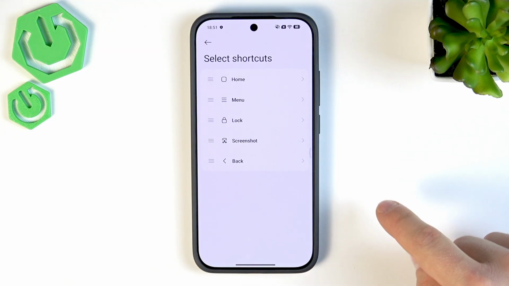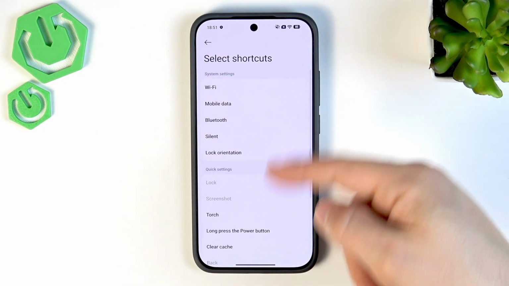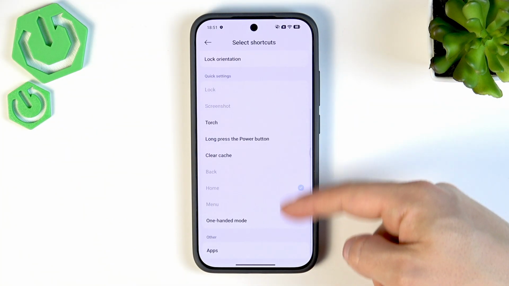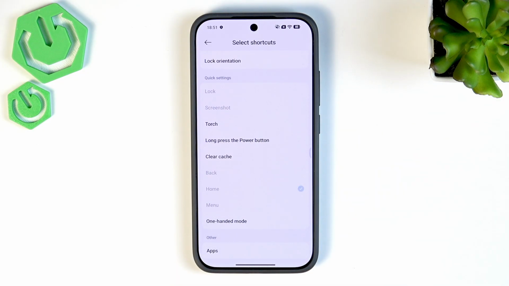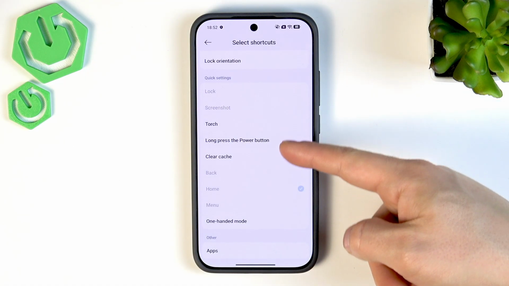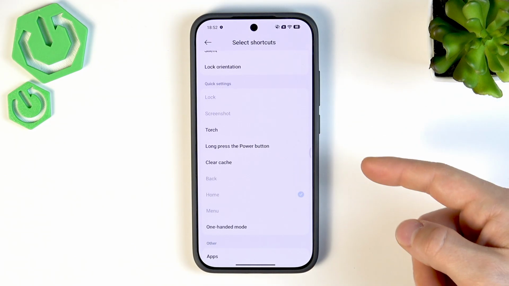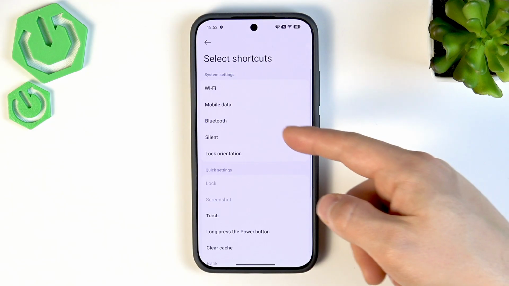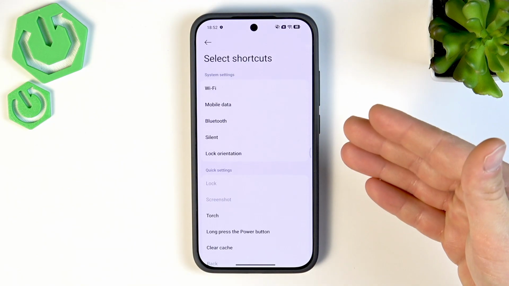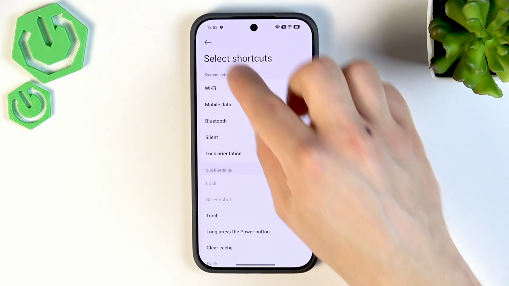You can select shortcuts in this Quick Ball, like a home button, or you can choose some of these settings. You can select the specific app which you will be able to open using this Quick Ball, or you can choose some quick settings like torch, clear cache, one-handed mode, etc. And also system settings like Wi-Fi, mobile data, Bluetooth, silent mode, lock orientation.